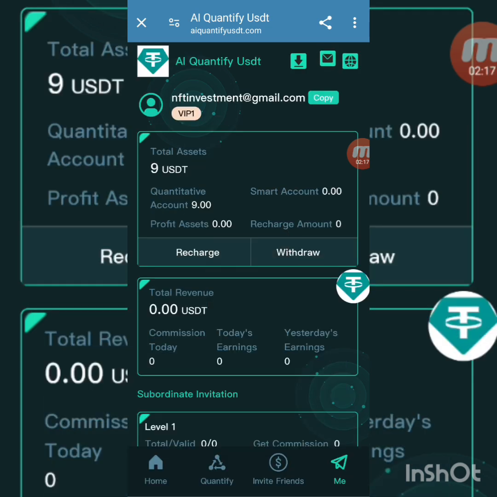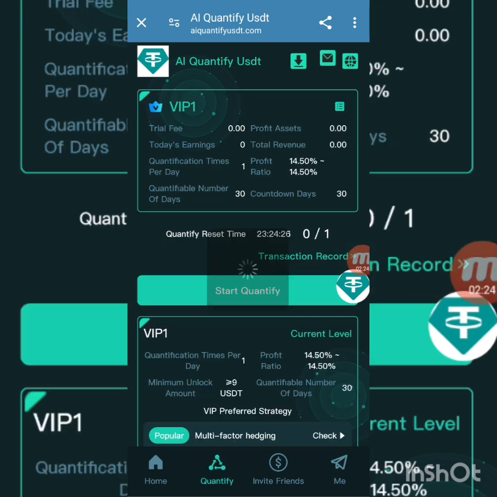And I go back. After coming back, you can see the recharge. You can see that my balance is 9 USDT. You can see the recharge is added in my account. And after that, you can see the real quantify. There will be investment data.